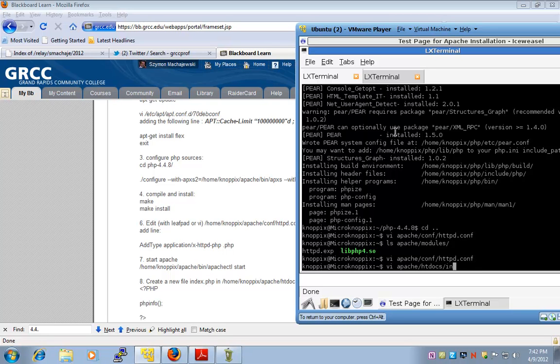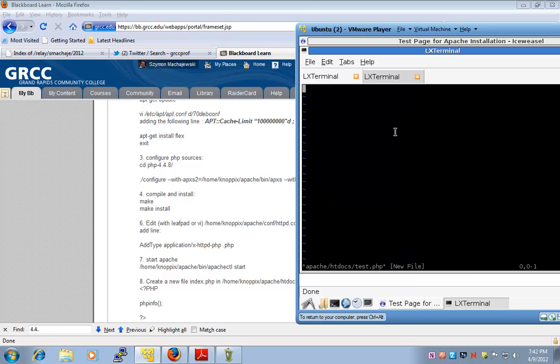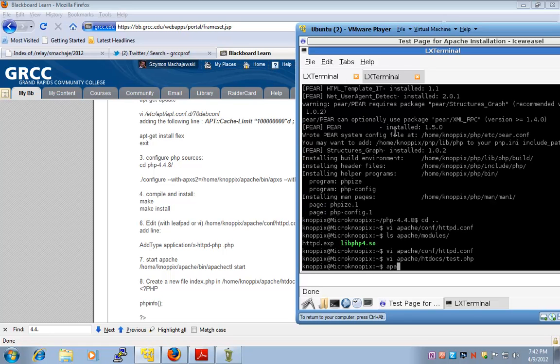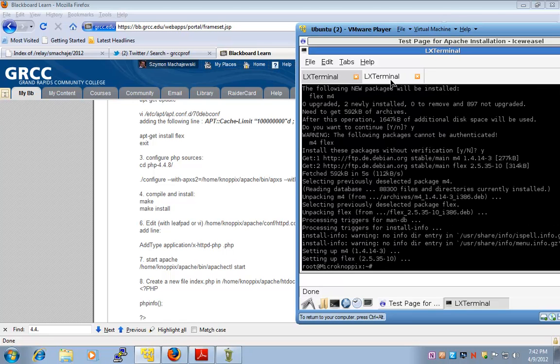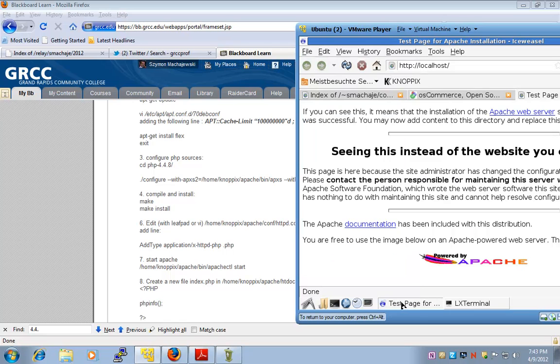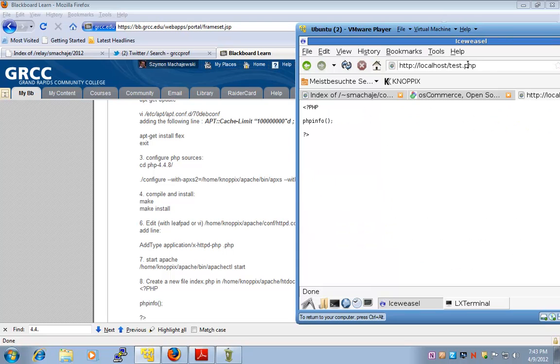Okay, with this in place, I'm about to run a test by creating a file under htdocs called test.php. And in this file, I simply say phpinfo, and we'll start Apache. Okay, and I can't do that as my Knoppix user. I have to do that as the root user. Home Knoppix Apache bin start. Let's see how well this is working. This is still running in test.php.